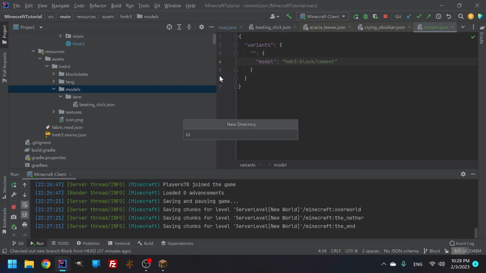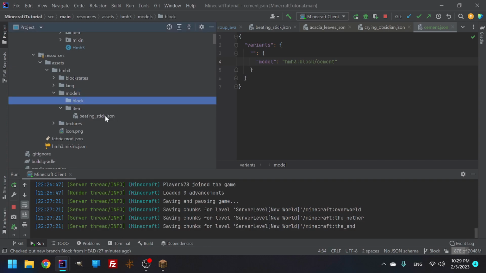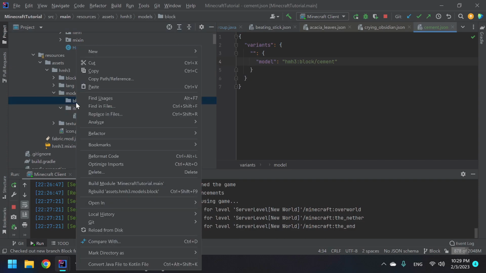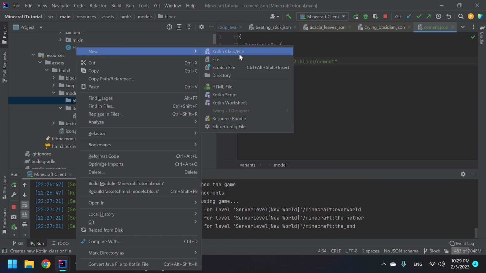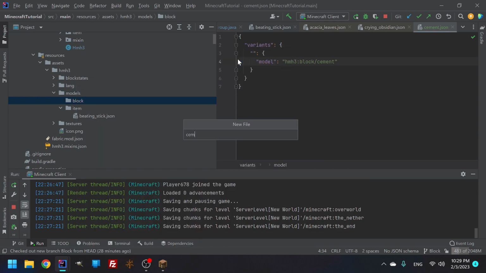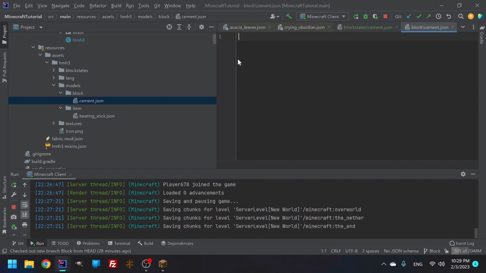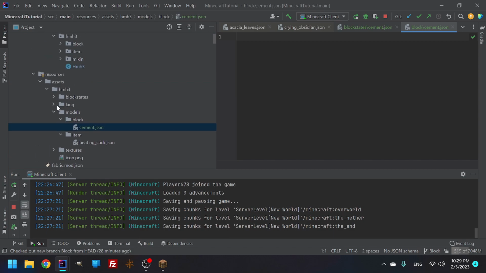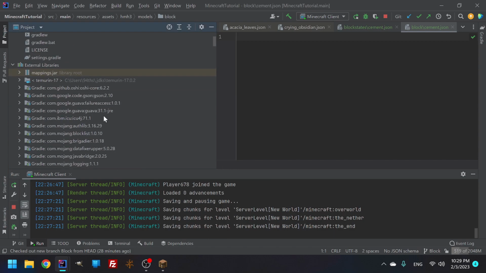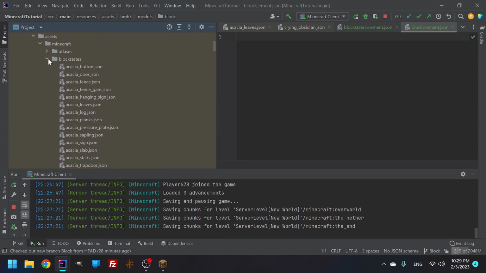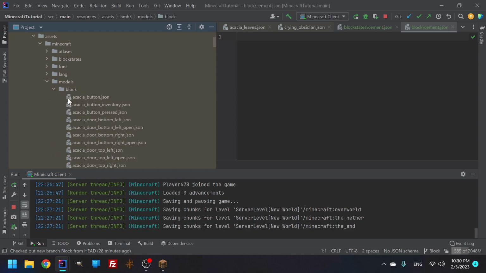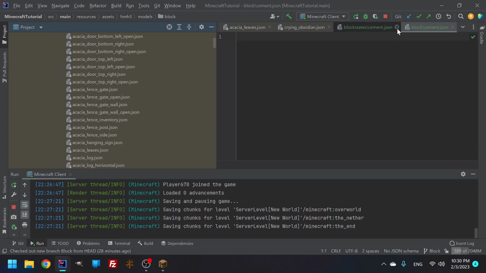And then for the models, we are going to need to make a new directory called blocks. No, block. So we have item, we have block, and then here we're going to make a new file, cement.json. And then let's say I don't remember how to do models. You do the same thing. You just go here, models, block. Think of a solid block that you can just think of.